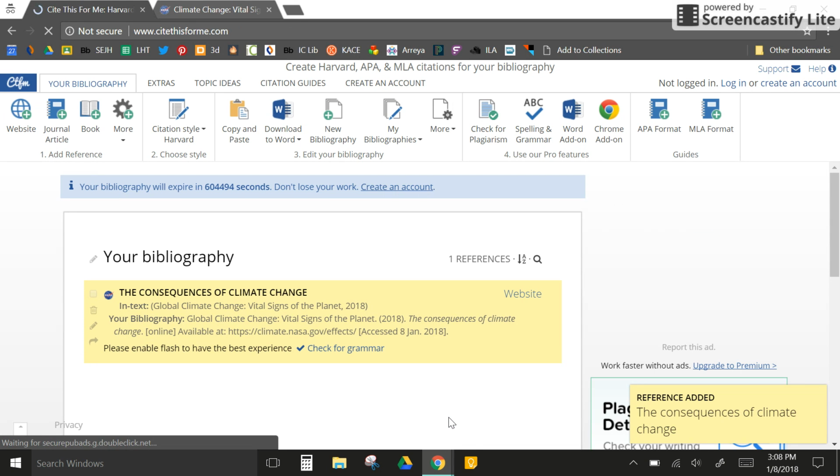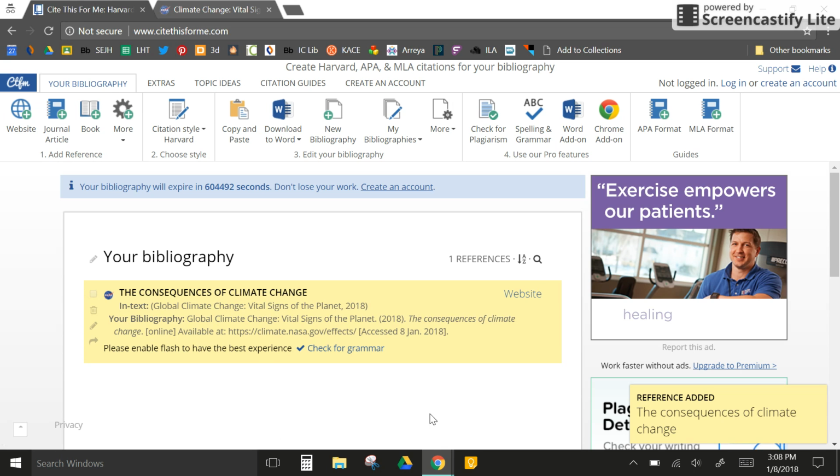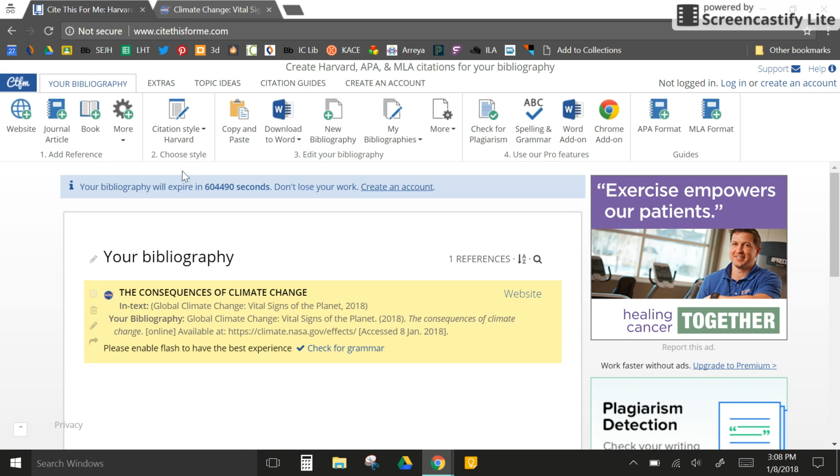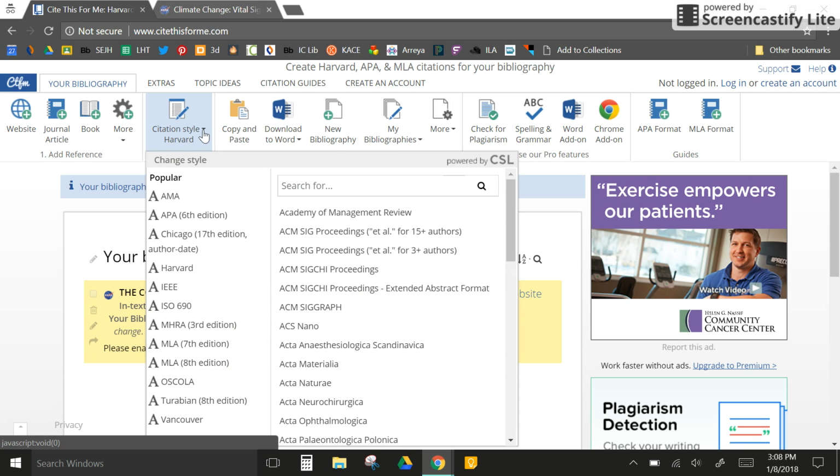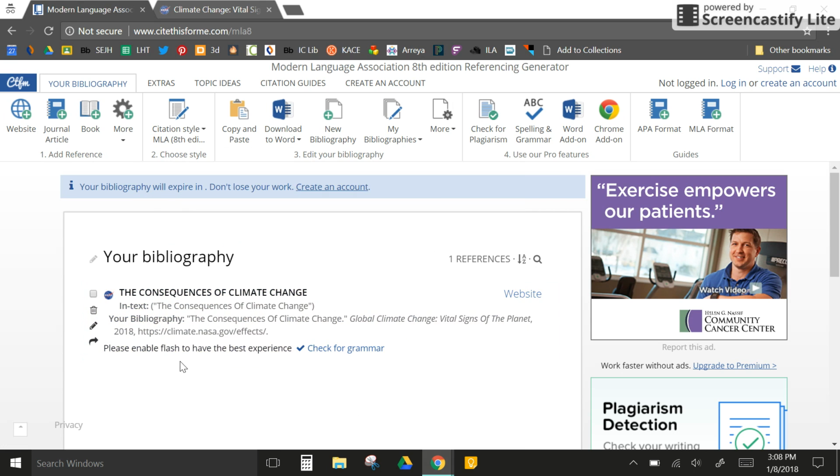So one thing to know about Cite This For Me is that it will default to a citation style called Harvard style. And while it doesn't make a lot of sense to us right now, it's more important that you have a citation than really what format it is. But MLA 8 is the citation style that we use at Southeast.